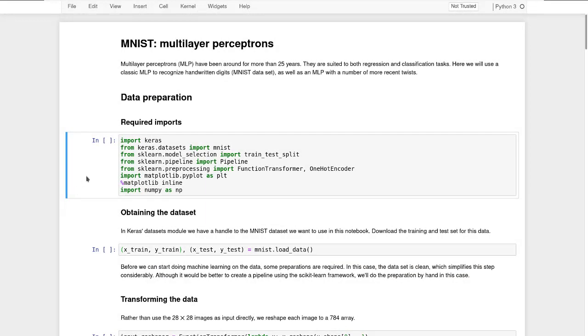So let's program that multi-layer perceptron using keras. So we import keras, we import the MNIST dataset, and we also import some other things, like for instance from sklearn model selection we import train test split. We'll see what that is good for. As you can see, we also import quite a number of things from scikit-learn because we want to set up a proper pipeline in order to deal with our data, our training data, and matplotlib in order to do some plotting.